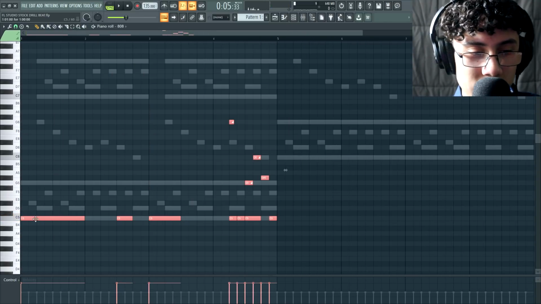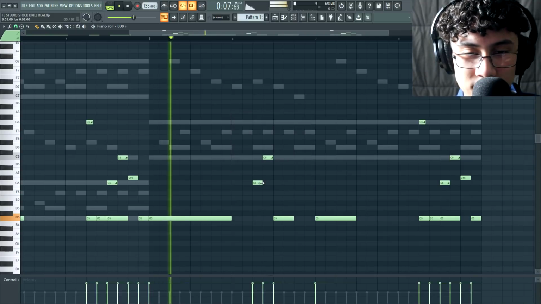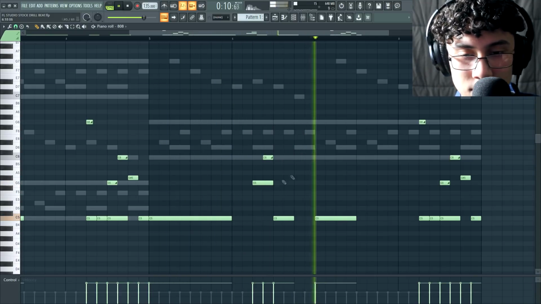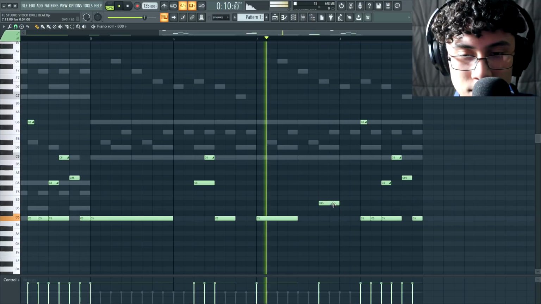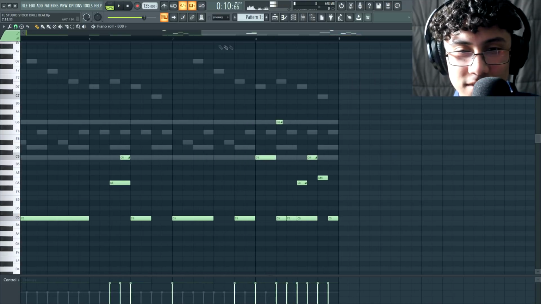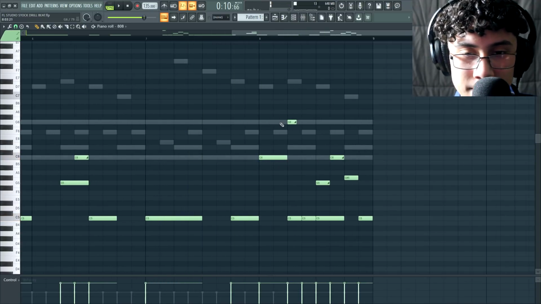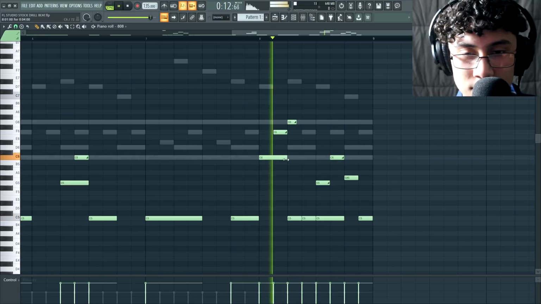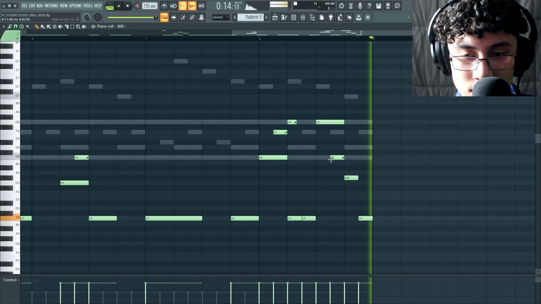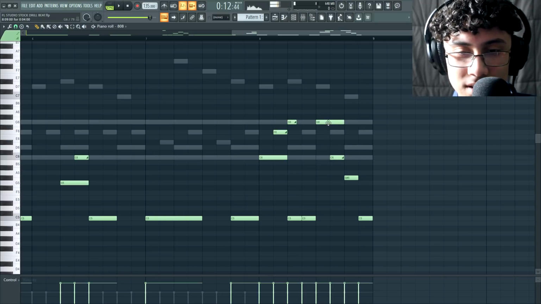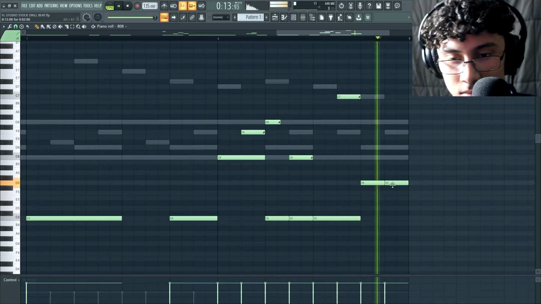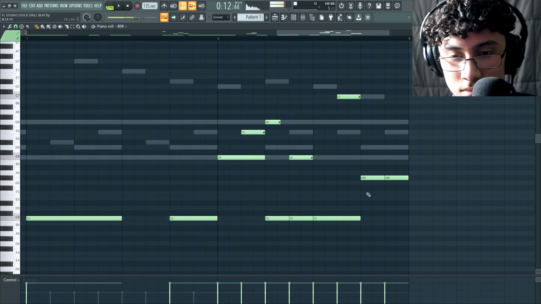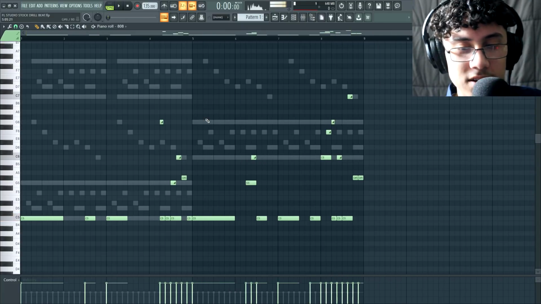Let's copy that pattern over. This time we'll change it up. Add a slide note right here. Now let's really go crazy with it for the end. Slides everywhere. And even if you want to slide down, like from the G to the C, you can do that too. So all together, here's our 808 pattern.